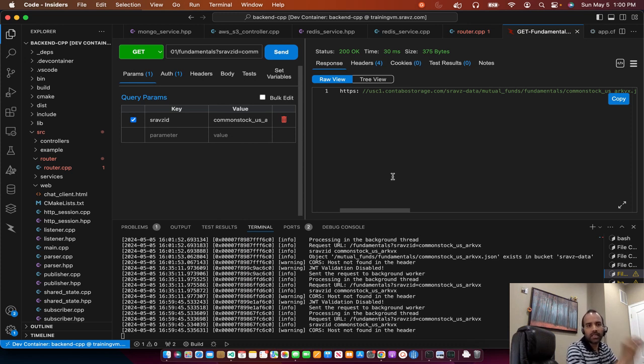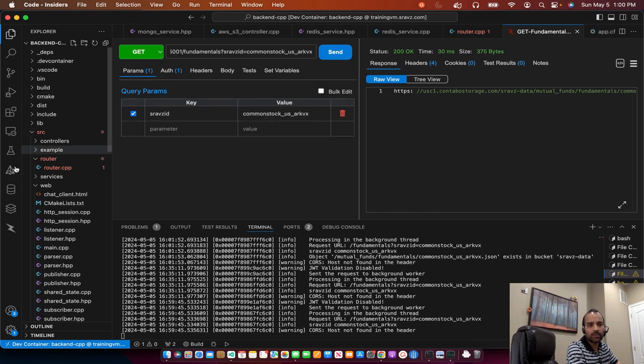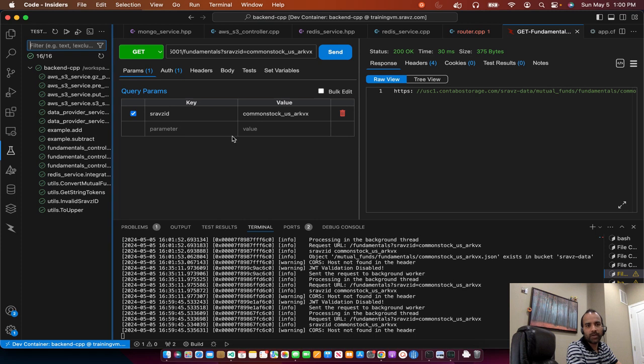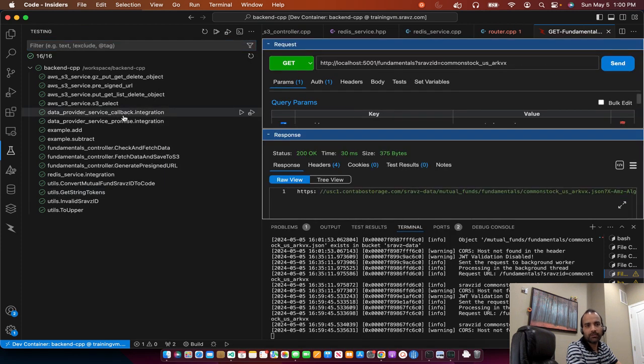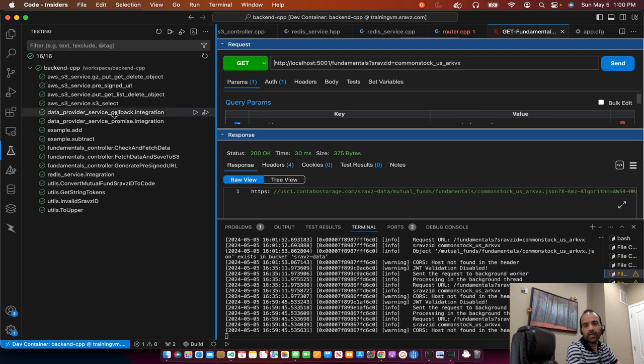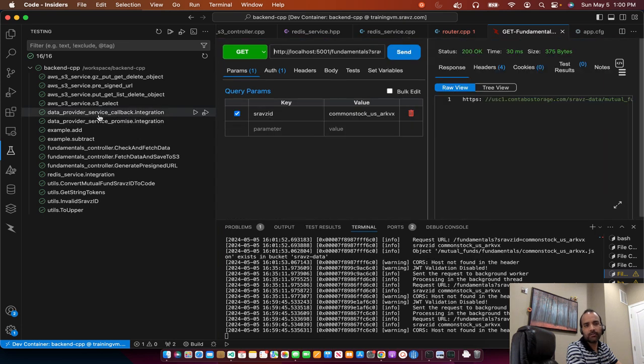In the unit test cases, I'll test the individual pieces, so that will give you a good idea of the whole implementation. Now I'll switch back to the unit tests. All the tests have passed. I have a data provider test, which is based on callbacks and promise, and then the fundamentals controller tests, which will run and get the pre-signed URL. In this session, we'll just focus on the data provider. We will skip how the data provider is integrated into the fundamentals controller. It's just a shared pointer, so we can skip that piece.